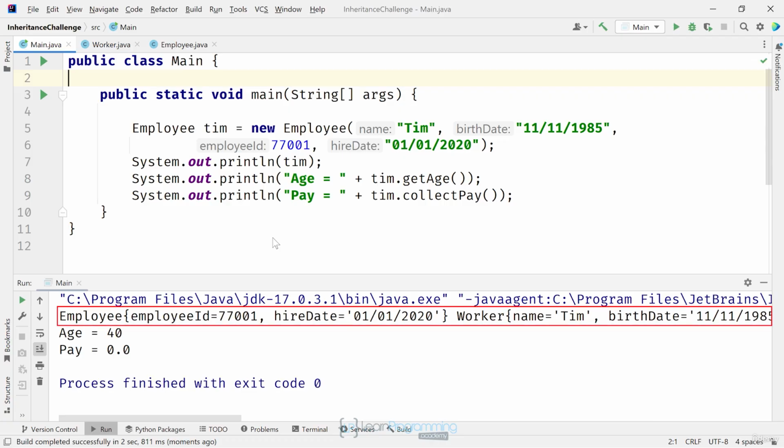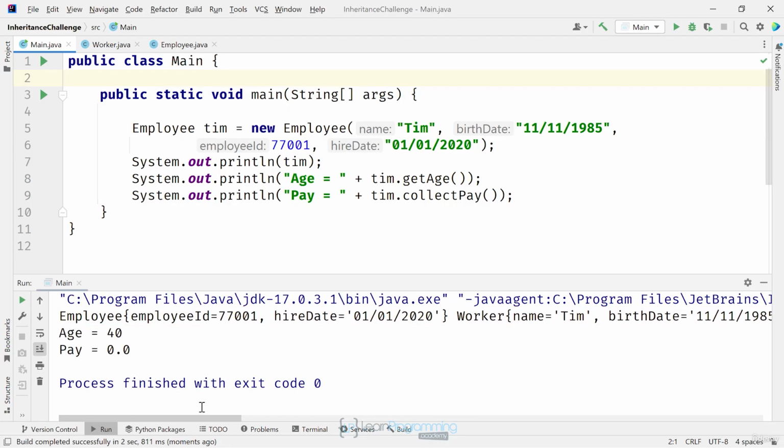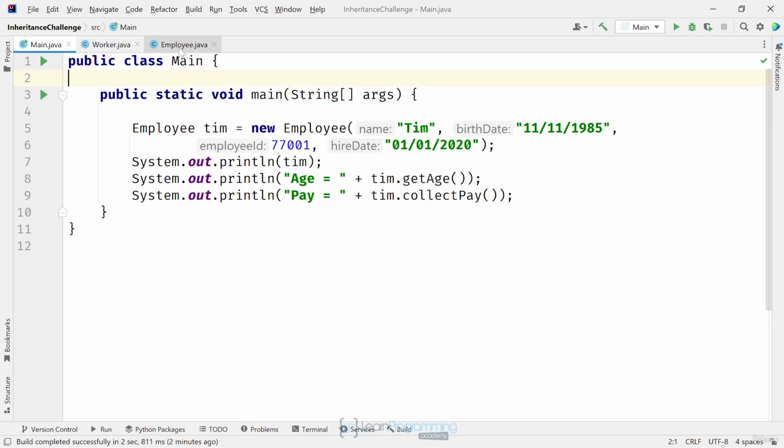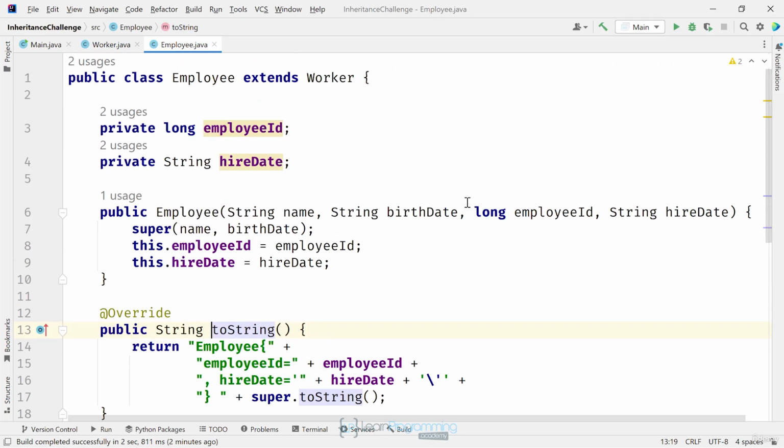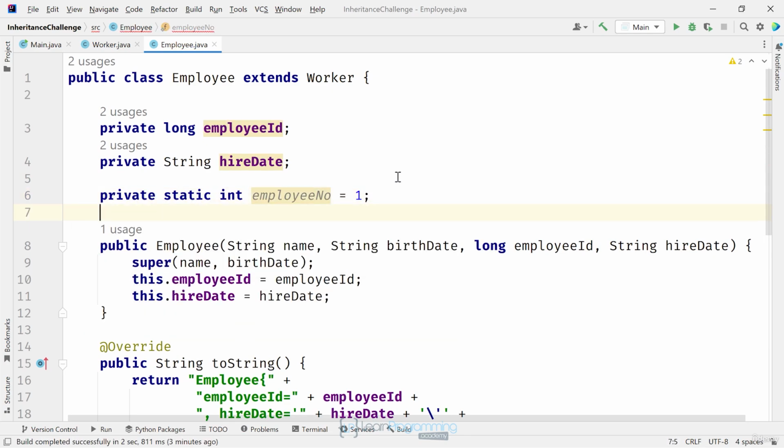I get Tim's information printed out when I pass the tim instance to println. I've then printed out age, which was calculated to be 40 if the year is 2025, and the pay is 0. This is all good, but I will not pass employee ID on the constructor. I'll generate it. I can do this by setting a static field called employeeNumber on Employee. I'll set that to 1, so my first employee is employee 1. Private static int employeeNumber equals 1.